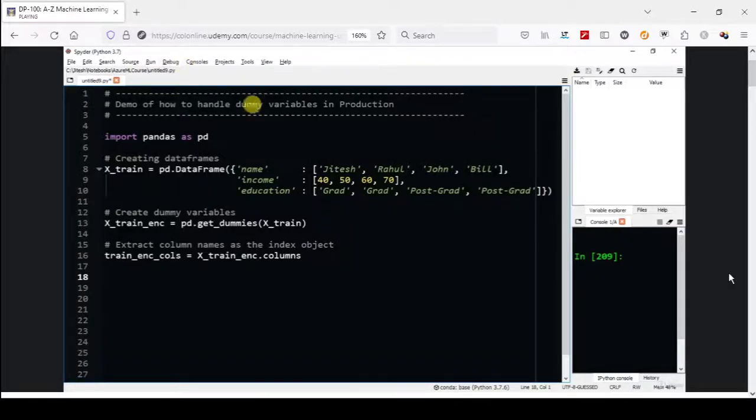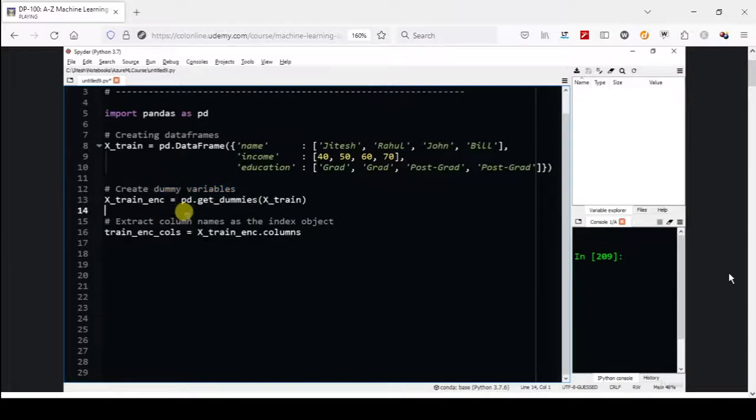Hello and welcome. And let's now see how to handle the dummy variables in production. So I have imported the pandas and also have this data frame created from this dictionary. Then I'm also creating the dummy variables. And for now, I'm not dropping the first dummy column. This is followed by extracting the column names from this one hot encoded data frame.